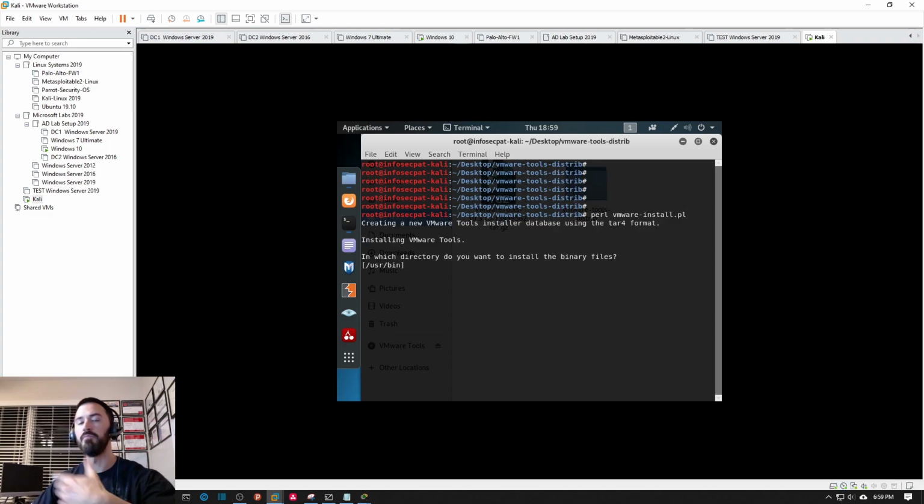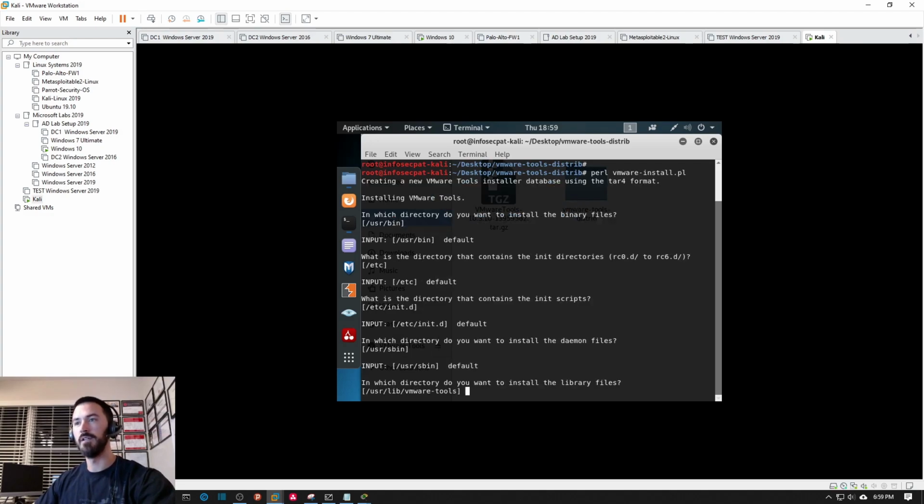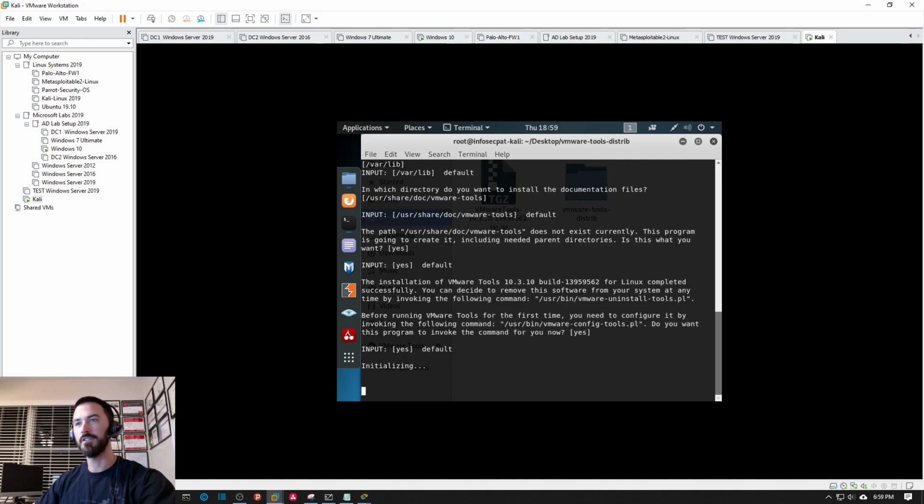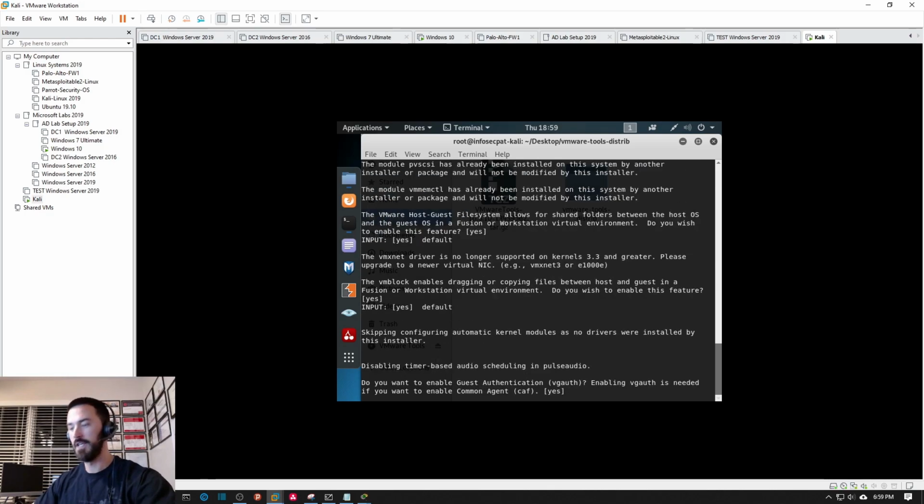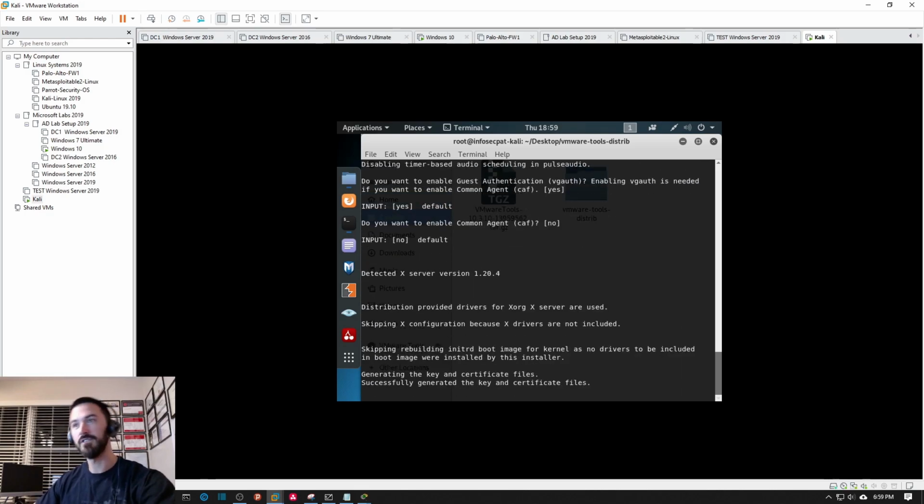This is going to go through installing the VMware Tools. So this is the directory that we're going to install the binary files. I would leave that default just because it's the best bet. Just leave it default. Just hit enter all the way through. I just hit enter, enter, enter, enter, enter, enter. Now it's going to initialize, and then we're going to hit more, enter, enter, enter.